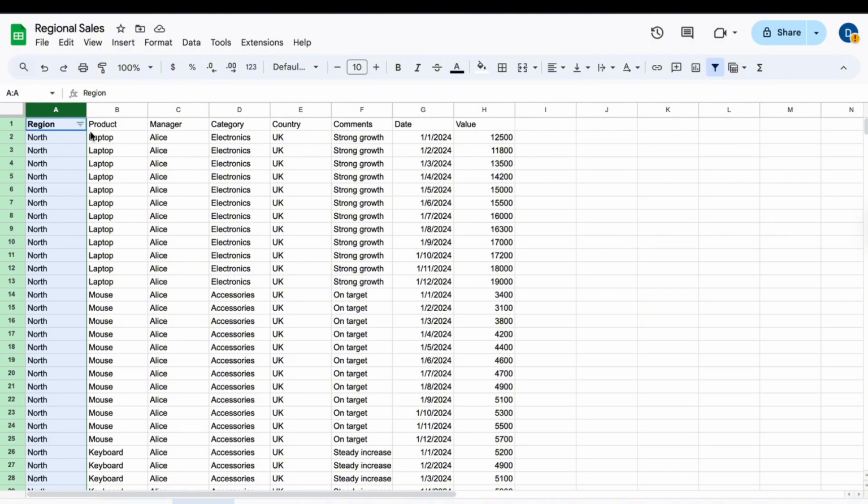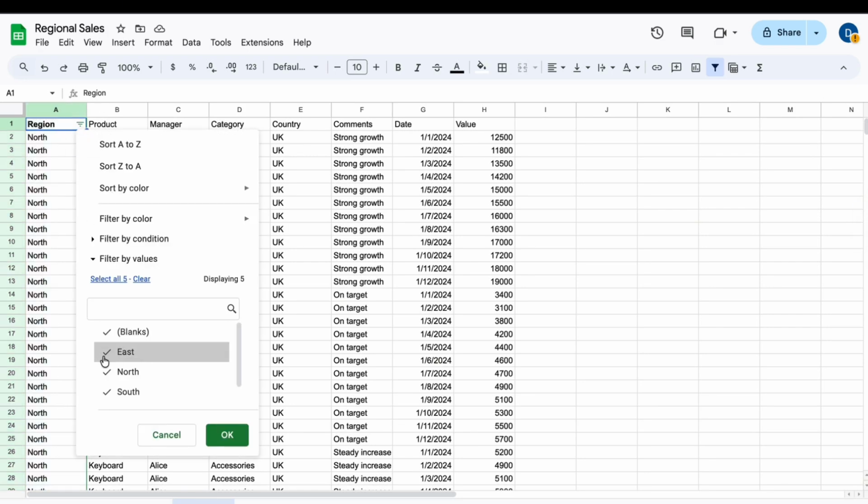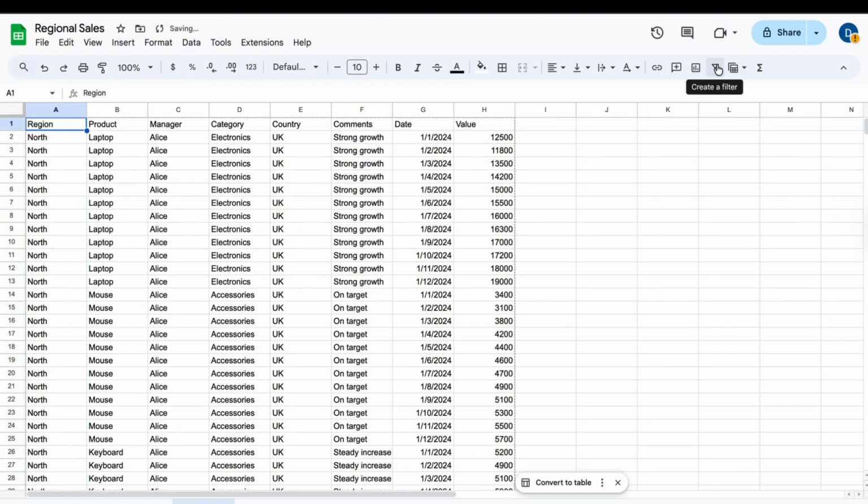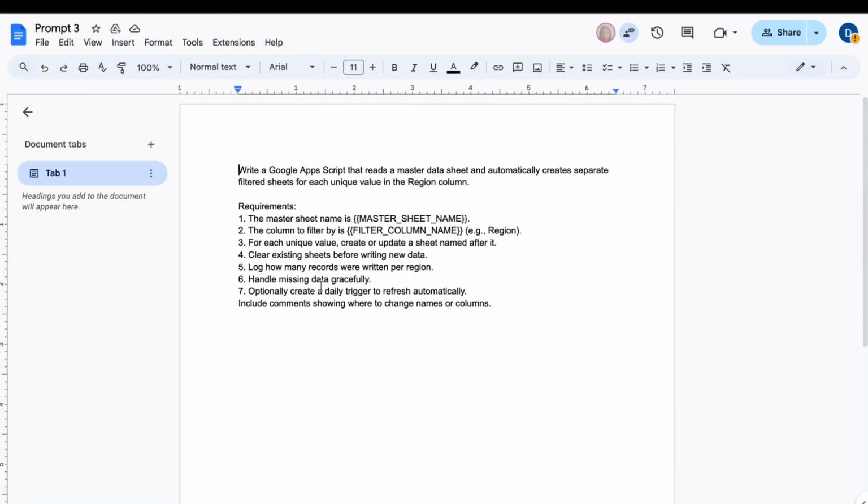Another reason why this is really good is to avoid human error. In instances where when you're filtering, you accidentally select two different regions when you shouldn't be selecting that, and also for confidentiality purposes, so you don't want maybe the people in the northern region to see the data for the people in the southern region. So that's what we're doing today. Just going to remove the filter and then grab the prompt for today.